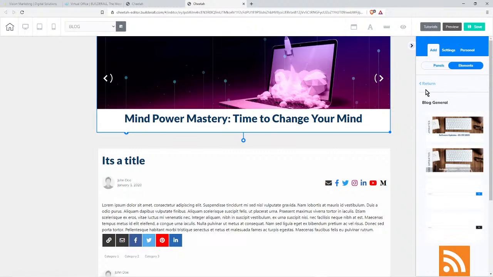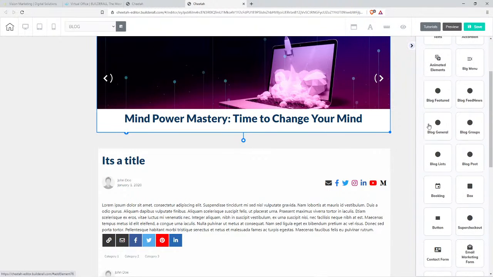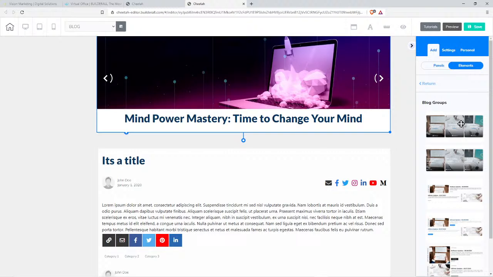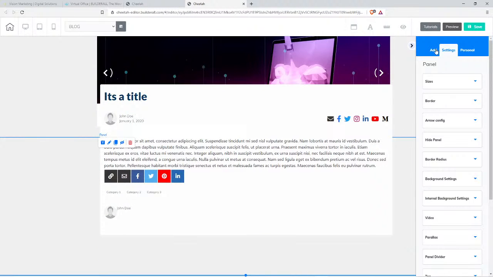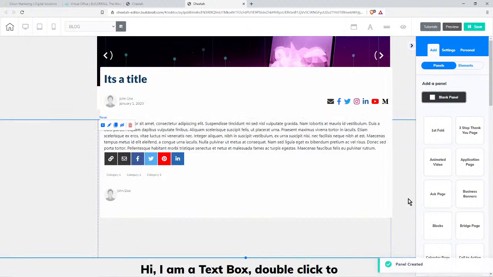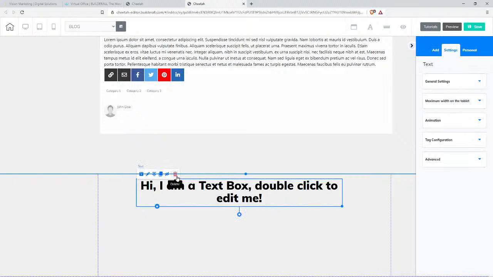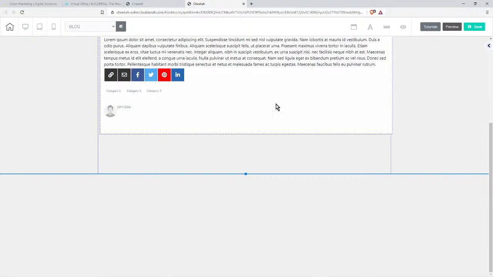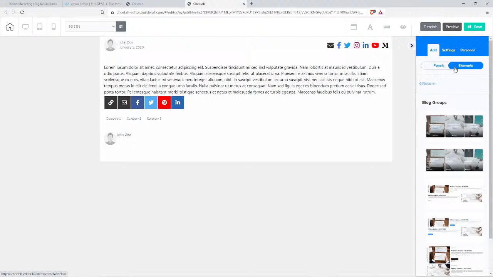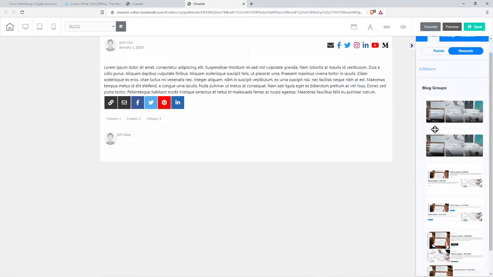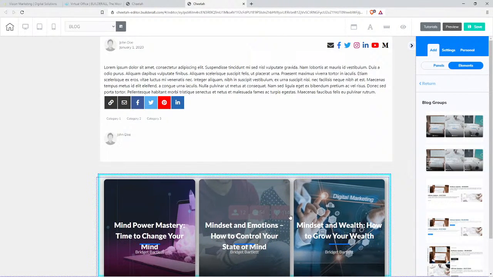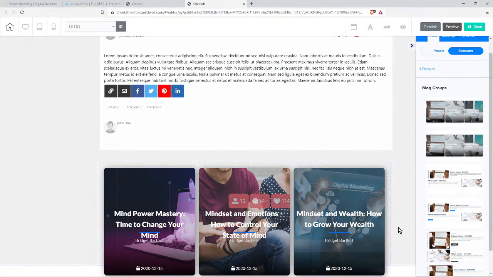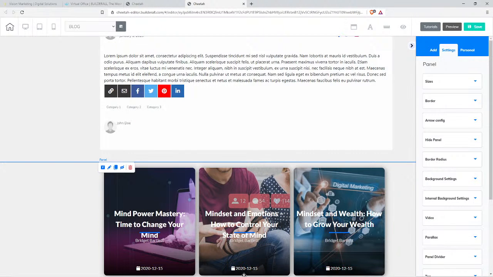So let's go back here. Let's check out some other elements. So you can also add groups. So if you have different, let's see, let's add a new panel for this one. Okay, so we add a new panel. And let's drag this down a little bit. All right, so you can add groups here. So if you like this style here, we'll just left click and drag. You see that now we have a completely new style of our blog, which is really, really cool.